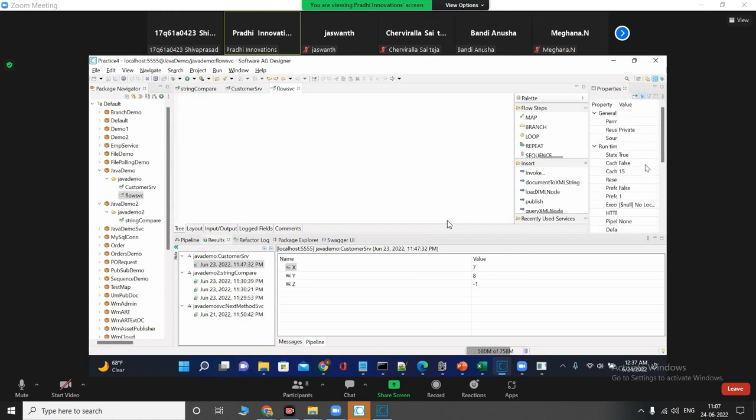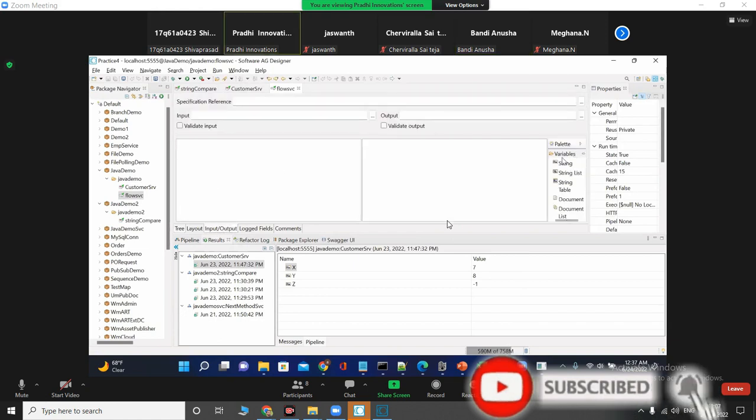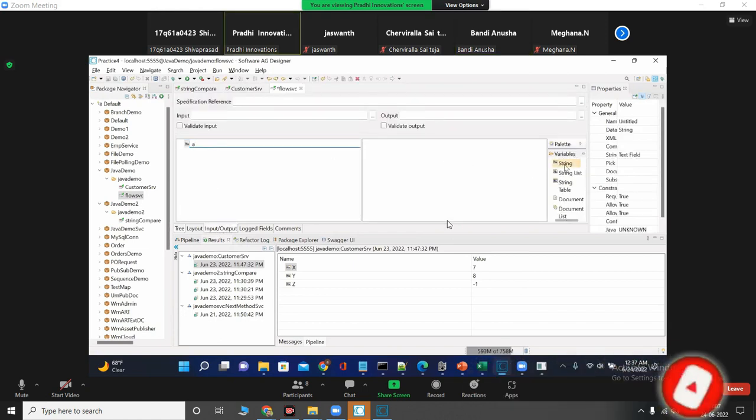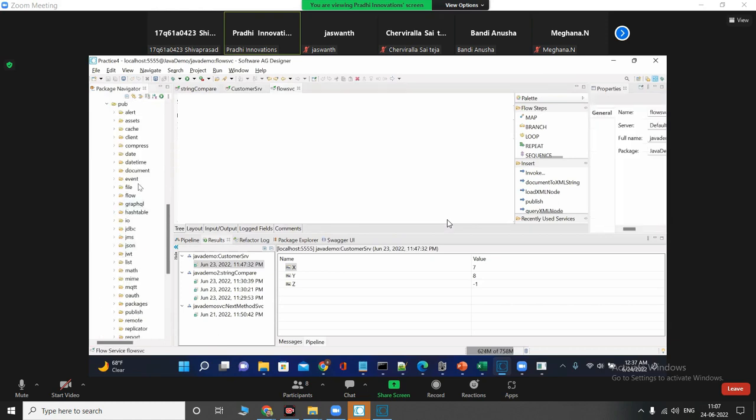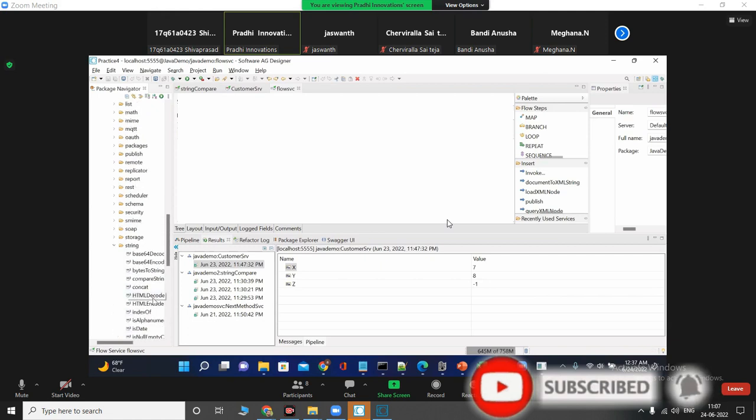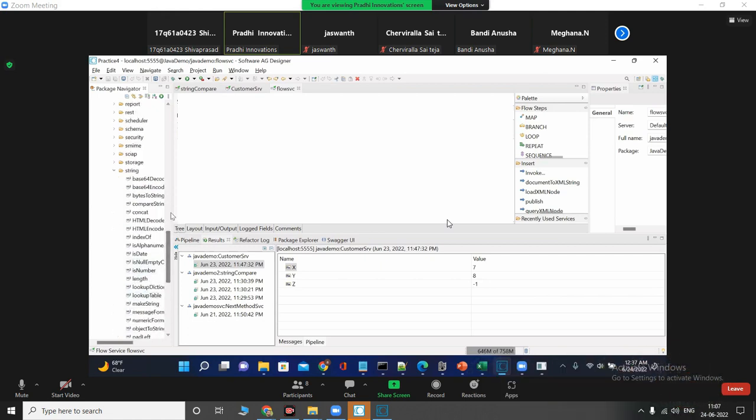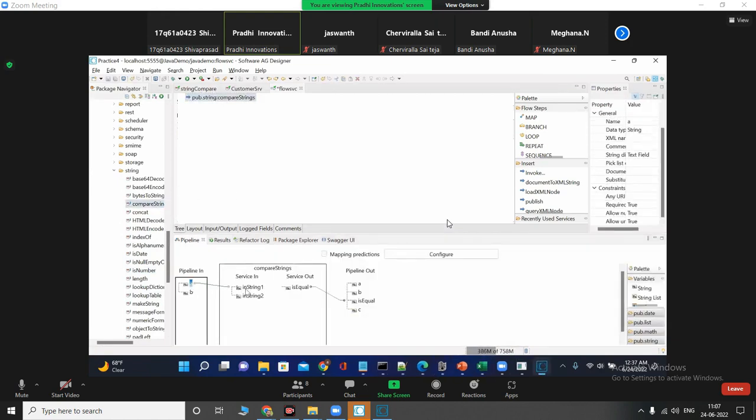Again, in this flow service I'm adding 2 inputs, let's say A and B. I'm trying this for the first time, so my mind is wondering, can we do it like this? So these are the 2 inputs and this is the output. We know there is a public method for comparison: the string comparison, compare strings.